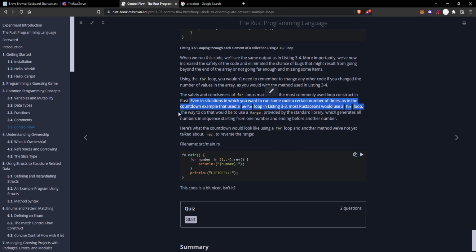The way to do that would be to use a Range provided by the standard library, which generates all numbers in sequence, starting from one number and ending before one other number. Here's what the countdown would look like using a for loop and another method we have not yet talked about, rev, to reverse the range.